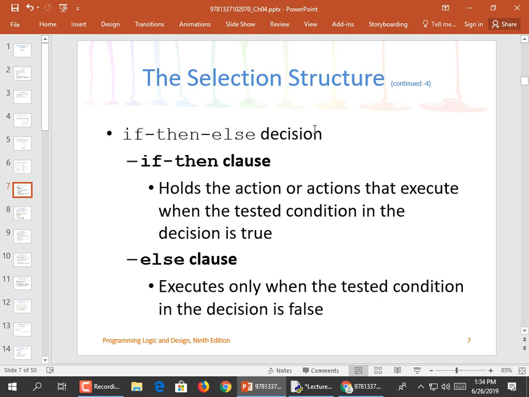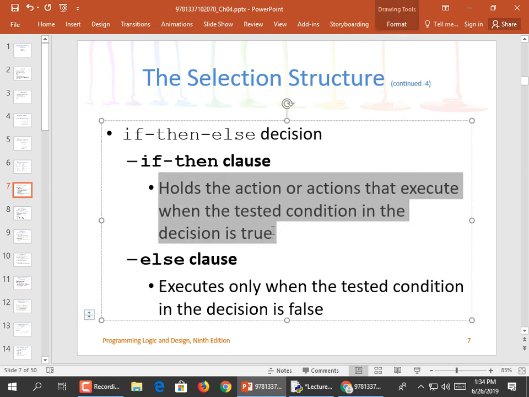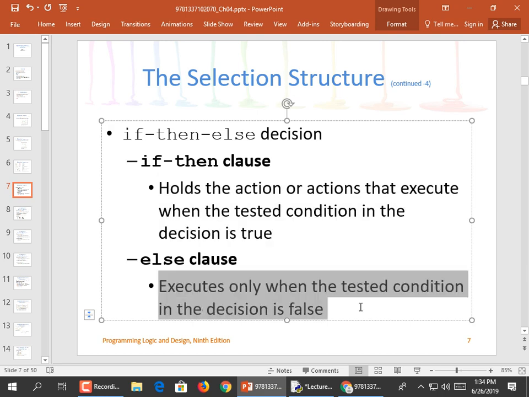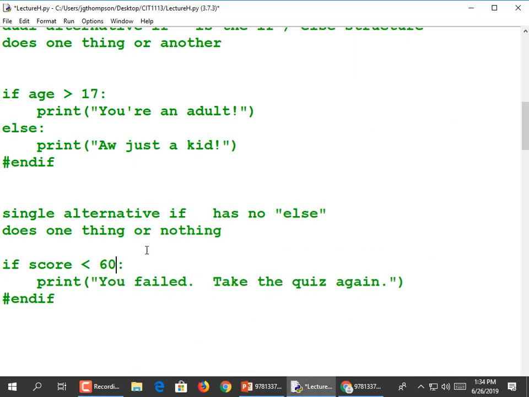So, if then else, that's a dual alternative. The then part does the thing that's performed when it's true. And the else is what's done when the condition is false. So, if age is greater than 17, then print you're an adult. That's the then clause. And then this is the else clause. Print, just a kid. So this is the then clause. And this is the else clause.